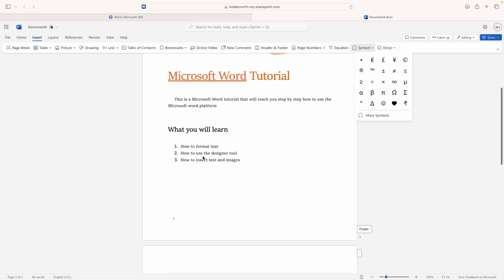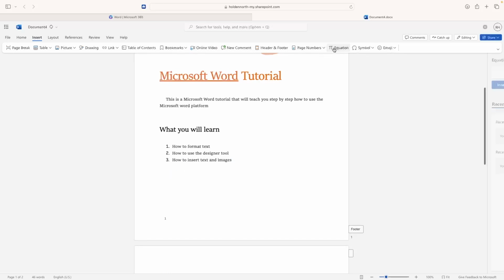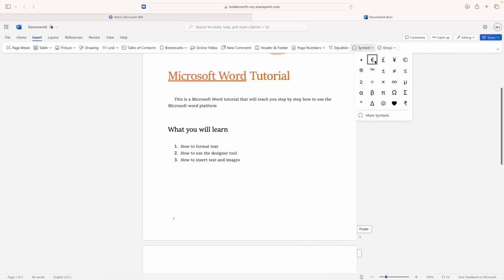We can also add different symbols into the Word document. So certain symbols you will not be able to get on your keyboard. So in here, we can add the euro sign, we can add the pound sign, we can add a smiley face, we can add an infinity. All of these we can add right here, very easy. And then emojis are the same, where we can choose the emoji that we want to add in, and that's going to add that emoji to the document.